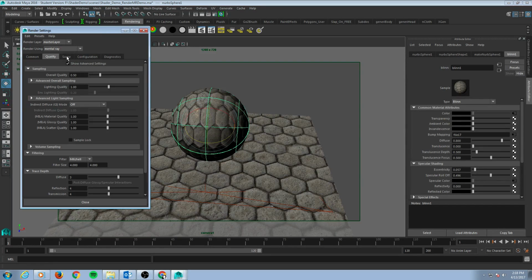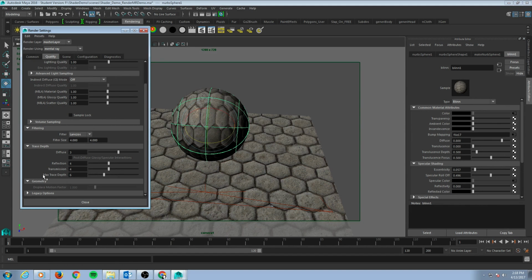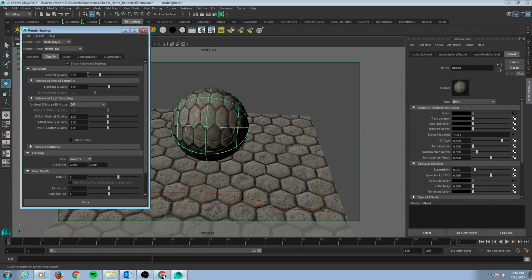I've gone into quality here, and I've kicked it up to 0.5. I have advanced settings showing. I've moved this up to a filter. I think a Lanczos or Mitchell would be fine. I'm going to do a Lanczos filter. That just gives it more. None of these others need to change for now. You don't really need to do much. I upped the overall quality to 0.5. They streamlined quite a bit of it.